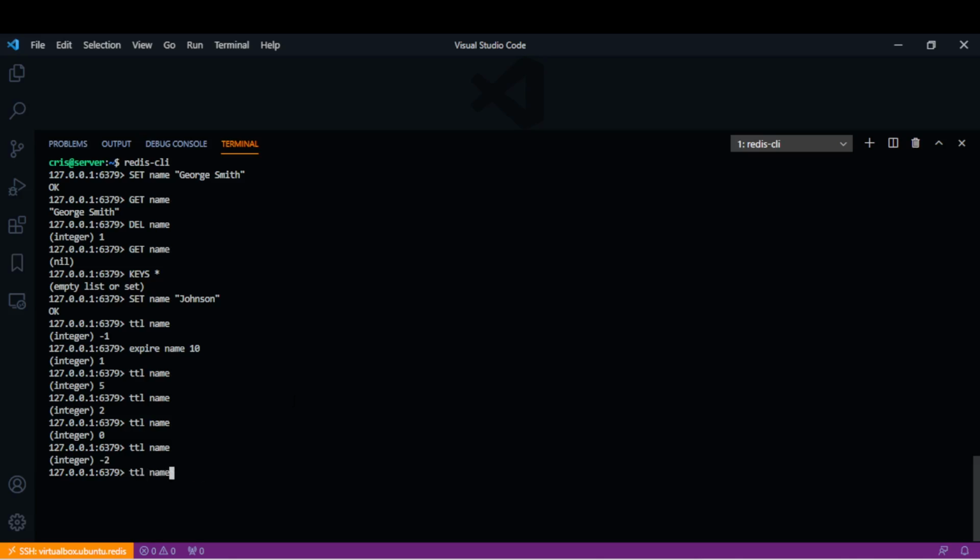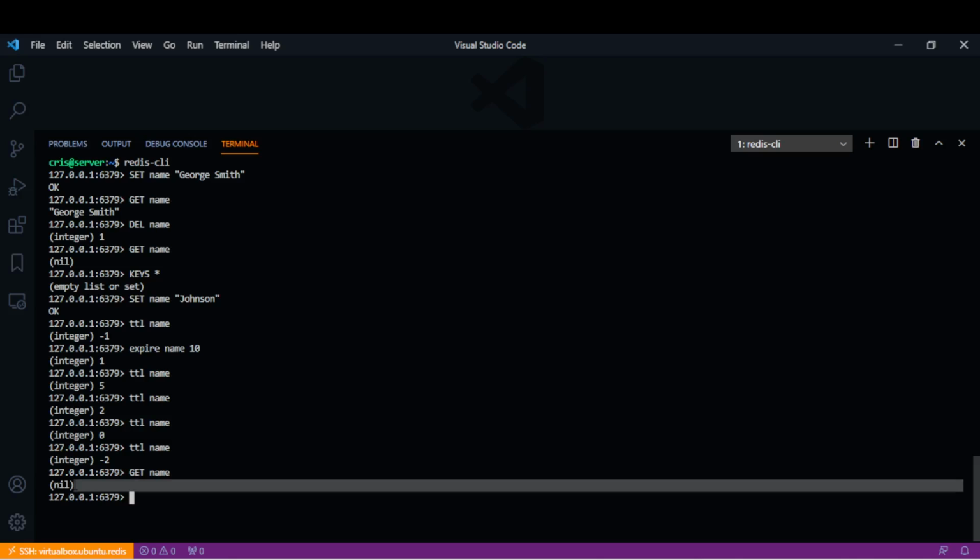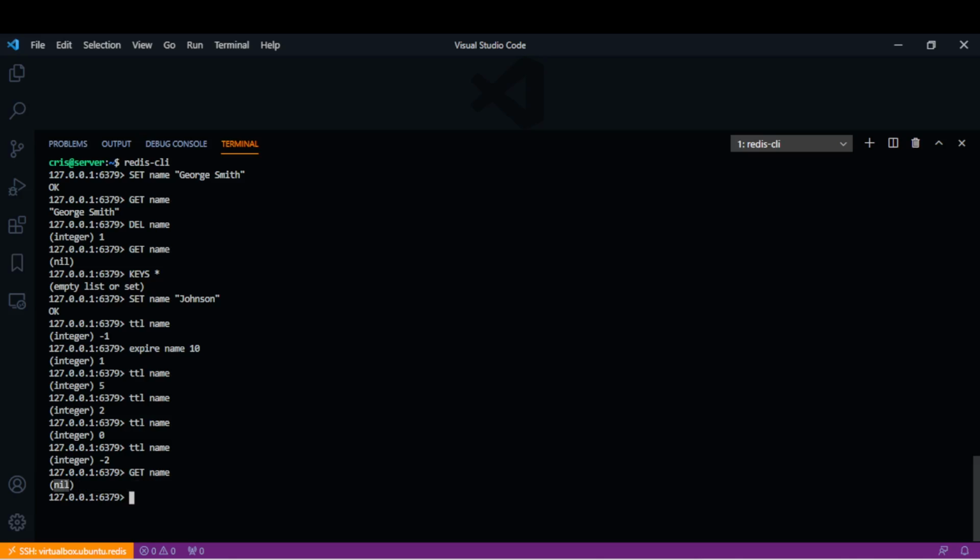That means that if I put get name, as you can see, Redis returns a null value.